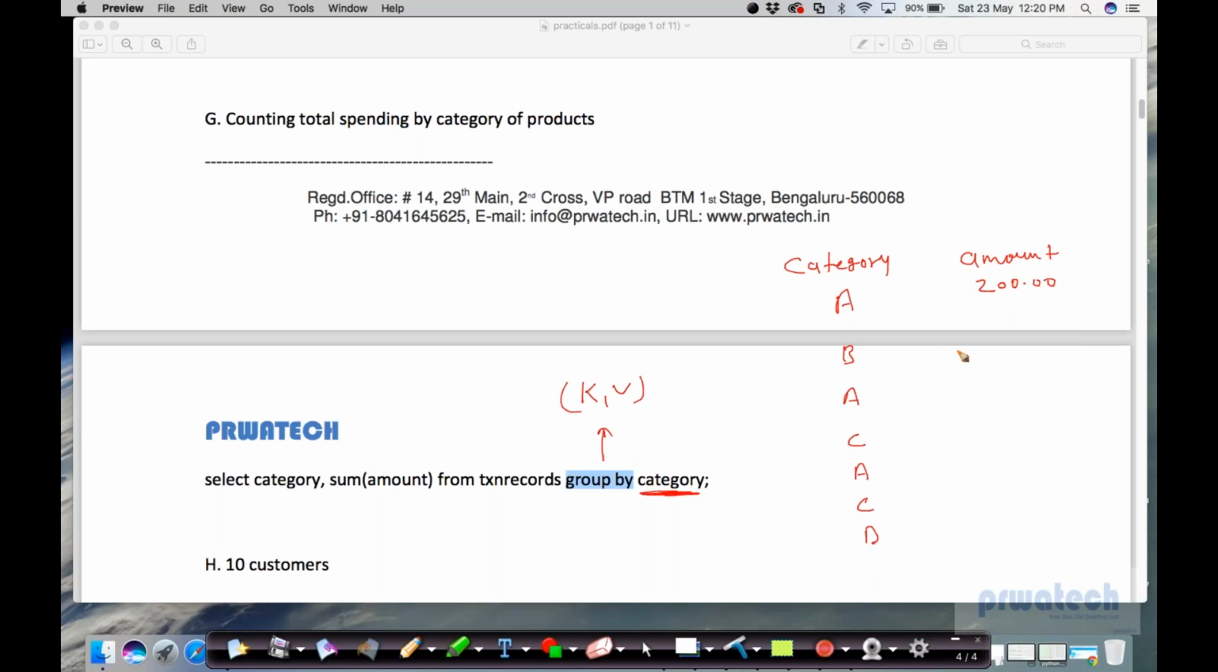$200.00, $130, $500, $25, $19.99, $50, and $17. Some categories, some amount. When I run this query, select category, sum amount from txn records group by category.